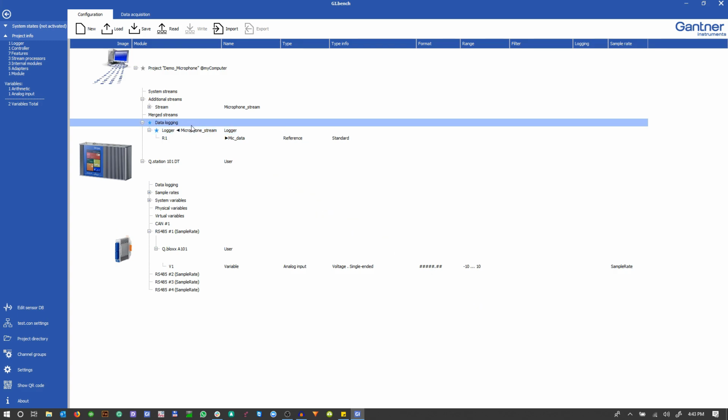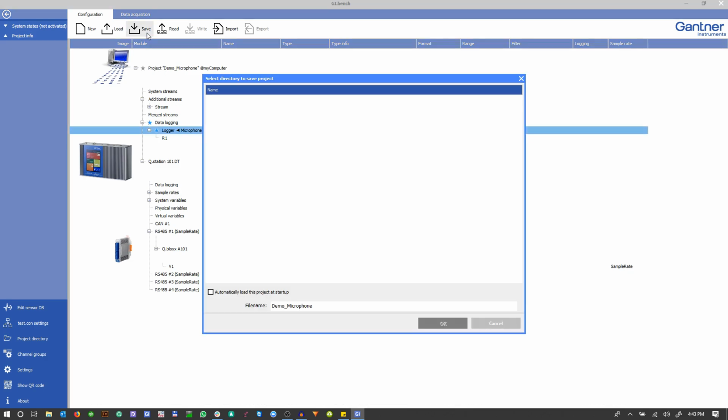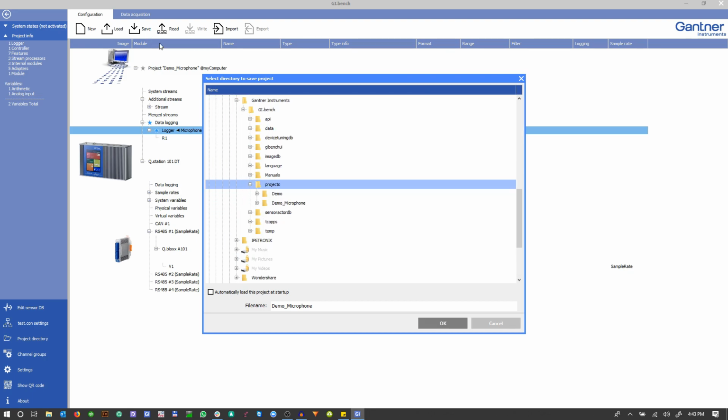The red symbols that previously appeared next to the logger in GIbench should now be blue stars, indicating that changes must be saved to the project for future use. To do this, click on the Save button on the toolbar at the top of your screen within GIbench.